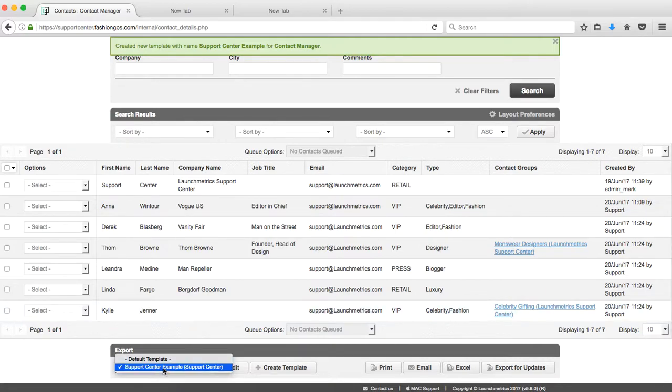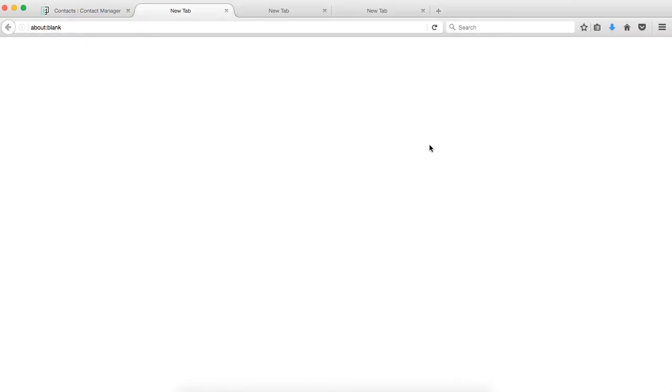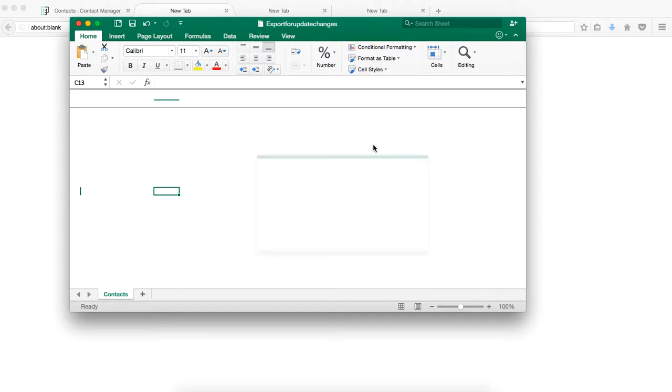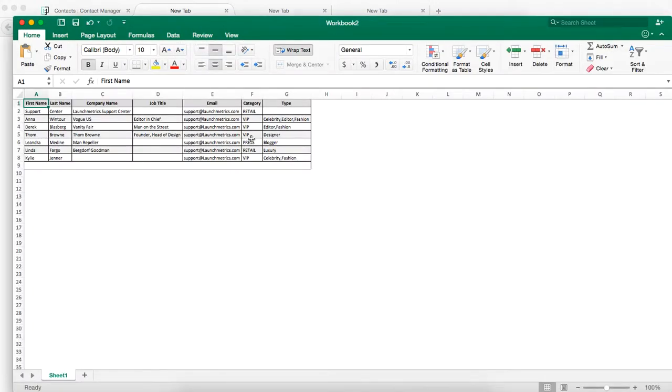And now what I can do is make sure that I have my template selected. And now when I click on export and I open up that Excel, it's going to pull those selected headers that I picked. And now my report is a lot richer for whatever you're looking to run.